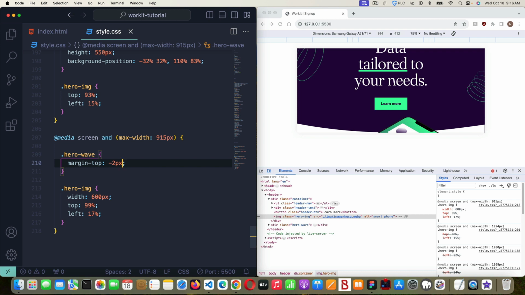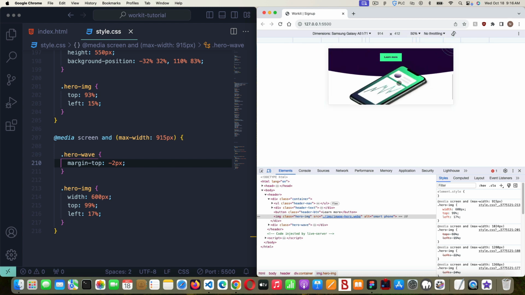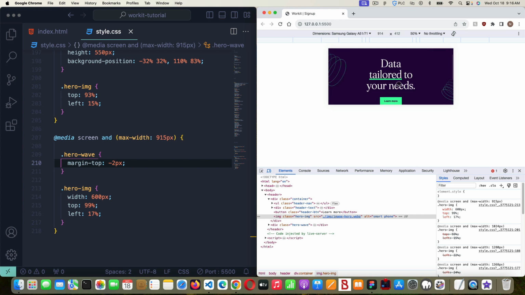Bam. Now they're connected. So if you're working with waves and you get weird white lines on your mobile devices, that's usually what it is. It means you need to push something up with a negative margin because they detached. So that's a trick that not a lot of people know. I had to figure that out. I don't even know how I figured that out. I figured it out somehow. All right, so that looks good.